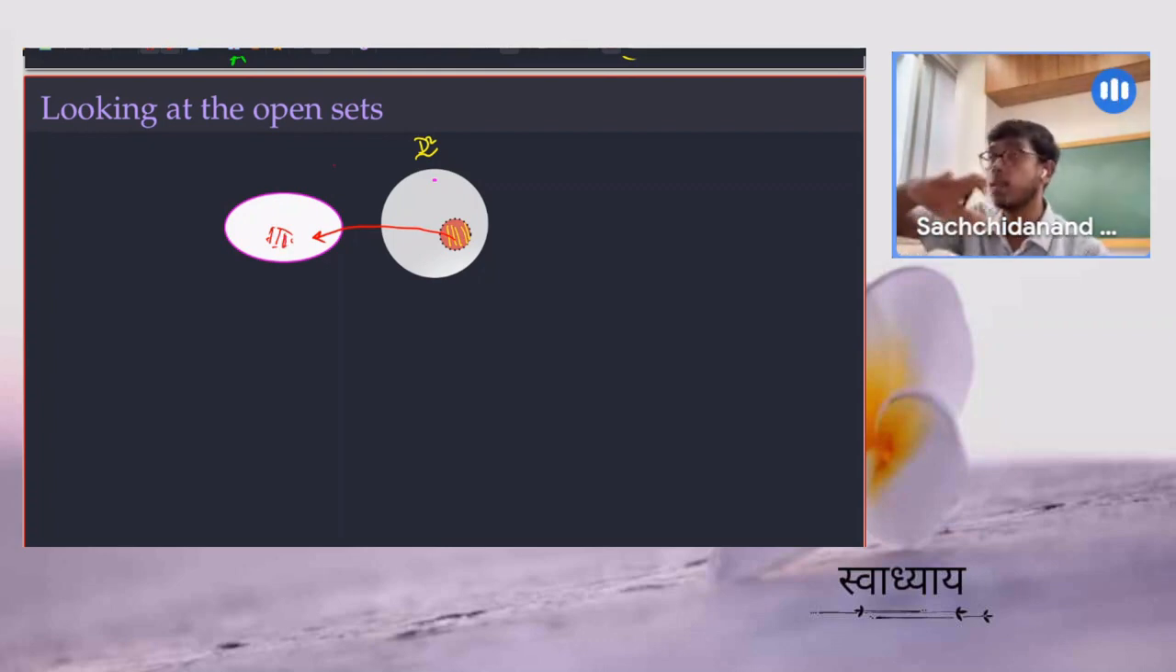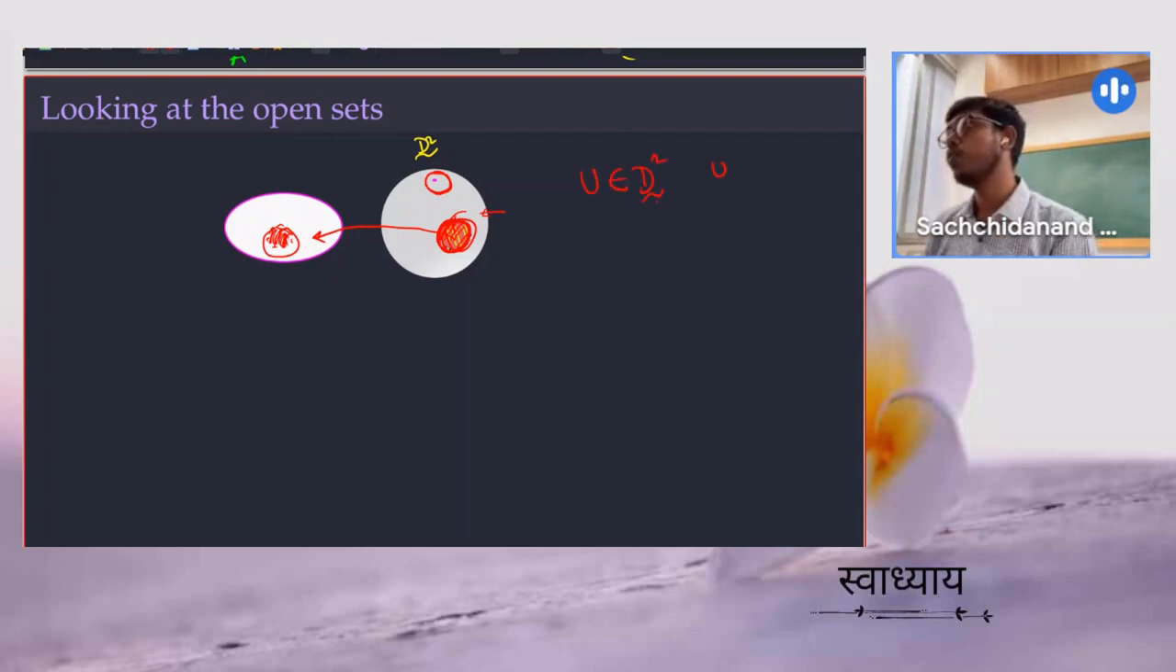Since on the white part of the disk, pi is an identity map, if I take any open set there, it will be open here. So if the set on the right-hand side does not contain this star point, then I am fine. If I take u inside D2 tilde and u does not contain the star point, then pi inverse of u is u. So u is open in D2 tilde if and only if u is open in D2. Is this clear?